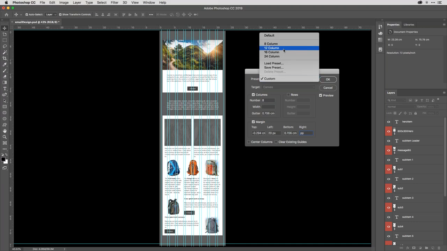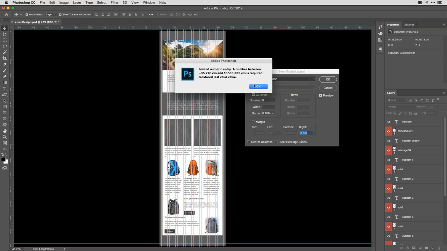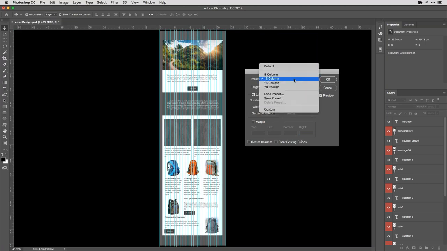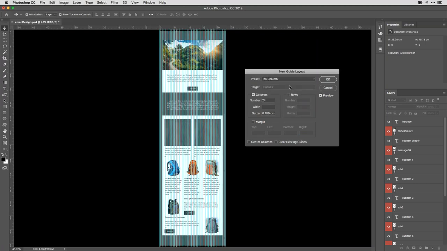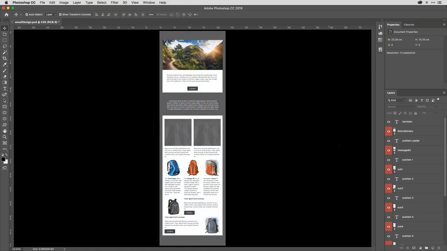You can use all of these different presets, those 12 columns, if you might want to use that, and even 24 columns. That's very, very Swiss grid, if you know what that is. If not, look it up. Learn something today. Cool. So you can change all of that, rows and columns like so. But I'll cancel out of that. So that's a useful thing for you to know.